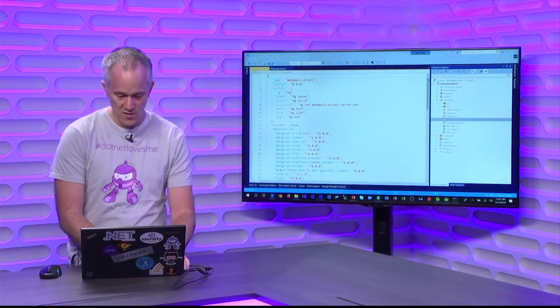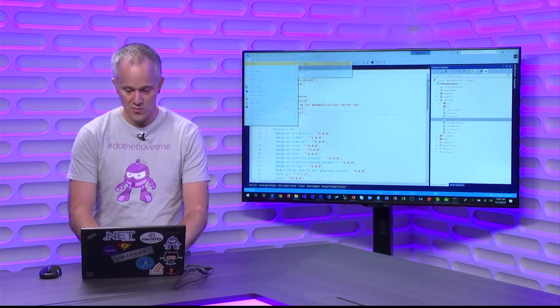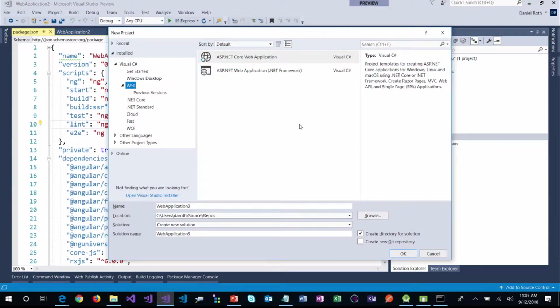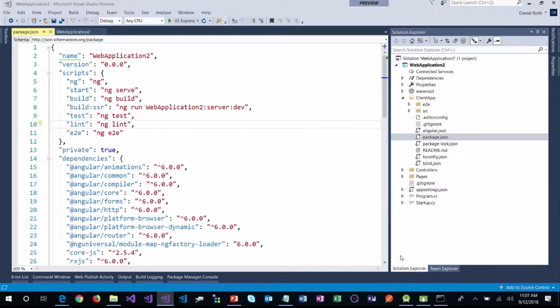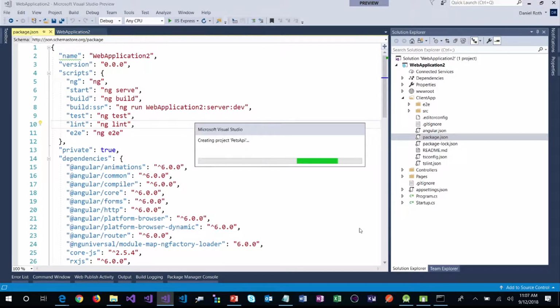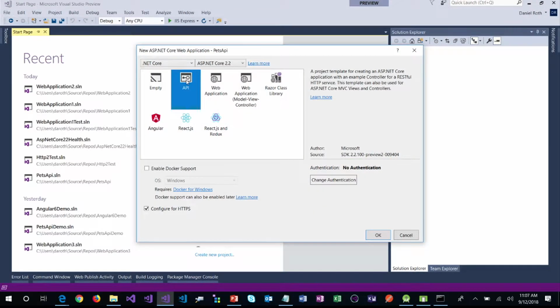All right, so let's go back to Visual Studio, and let's create a new project. And what I want to create here is an API for managing data about pets. It's going to be a pets API. So let's call this PetsApi. Looks good. All right, and then let's go ahead and use the API template for ASP.NET Core 2.2.